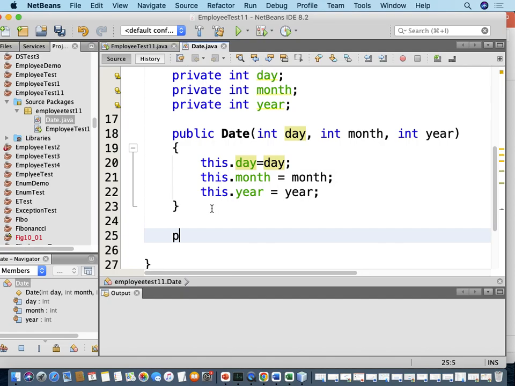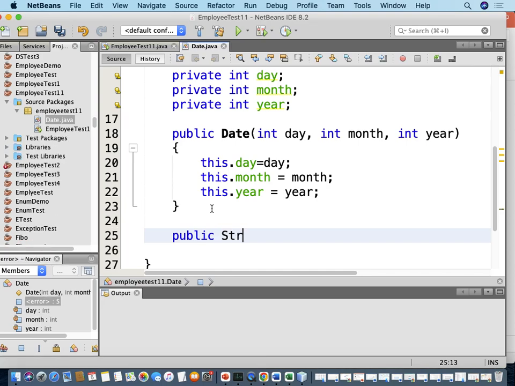It's called toString. Public. The toString returns what? String. It's a formatted String. Return string. And this string should... What's the name of this? String. toString.